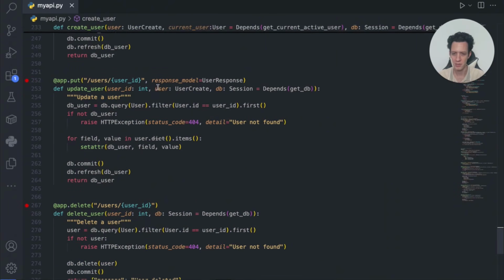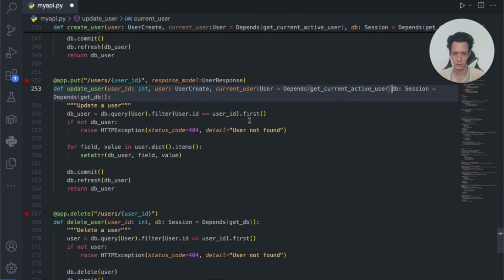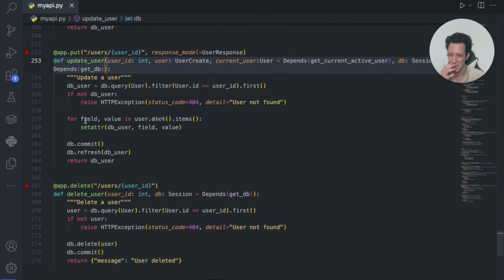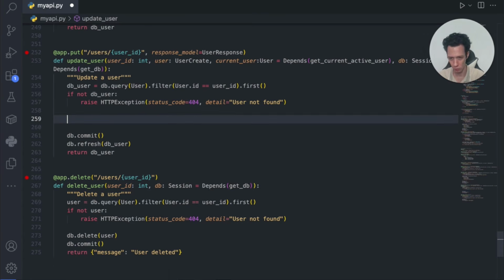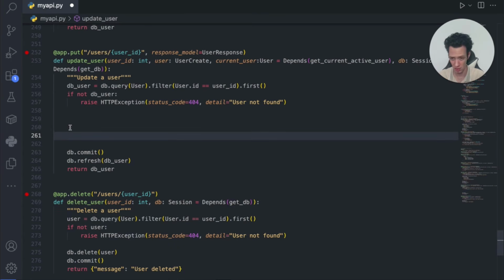Updating user the same way. I have user ID and creating a user depends on our database. This also is now going to depend on the current user being active. Down here, I'm raising an error. I was able to loop through. This is just allowing me to update the user. For a more readable format, we can actually change this.